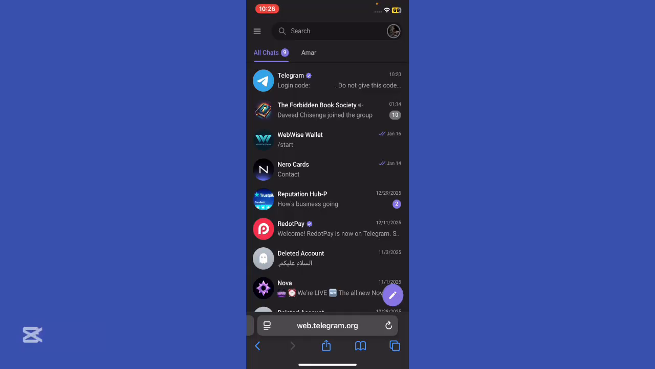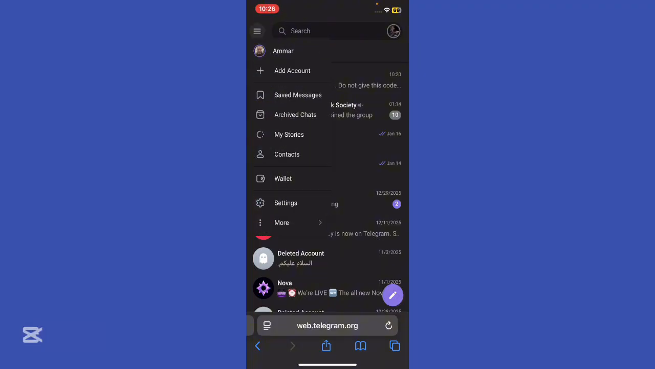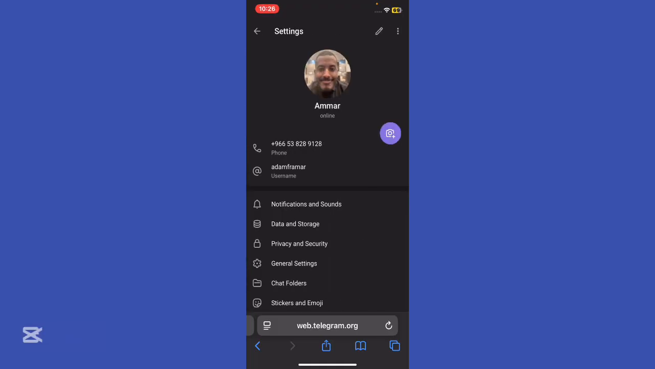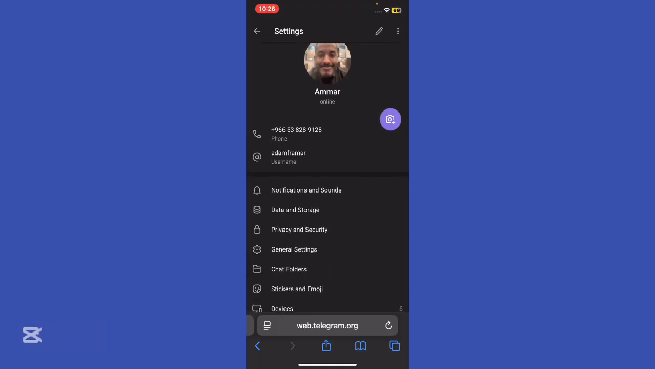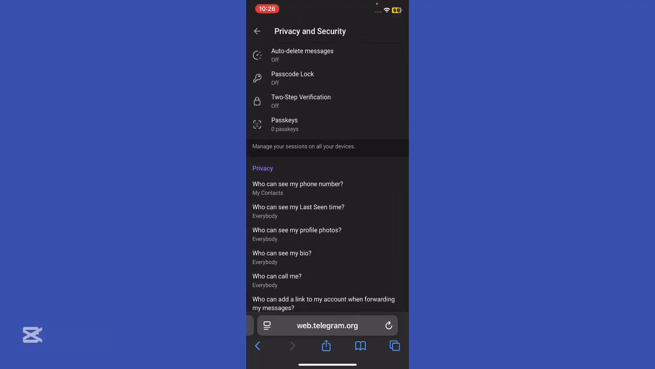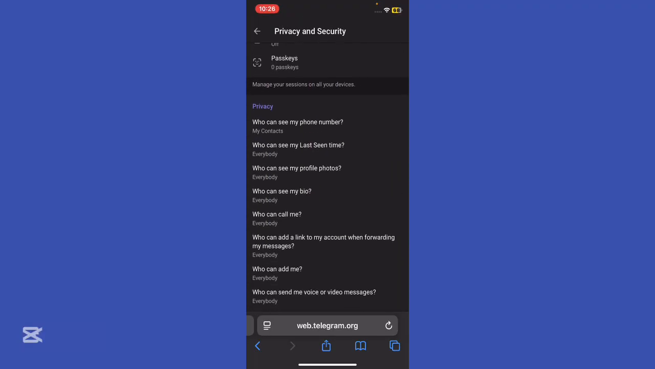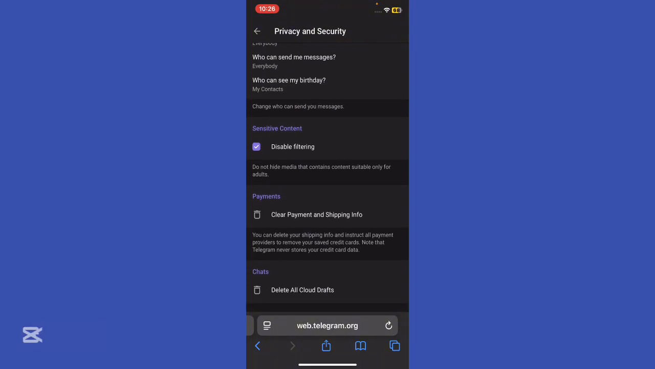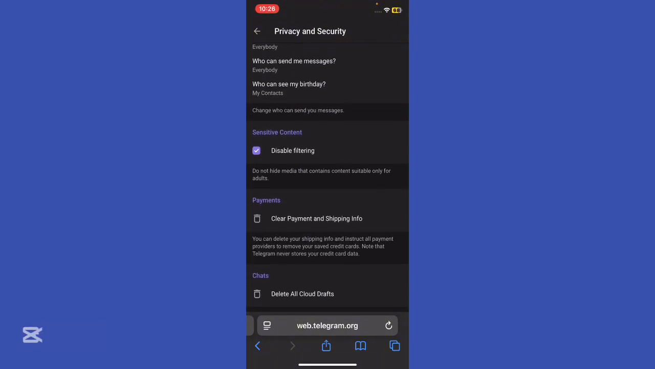Go to web.telegram.org in a browser. And then what you're going to do, hit the three bars at the top left and hit the settings gear and find privacy and security. And if available, disable the sensitive or check the disable filtering box under sensitive content. So yeah, right here. Make sure to disable that. Or excuse me, turn it on. So yeah, basically that's it.